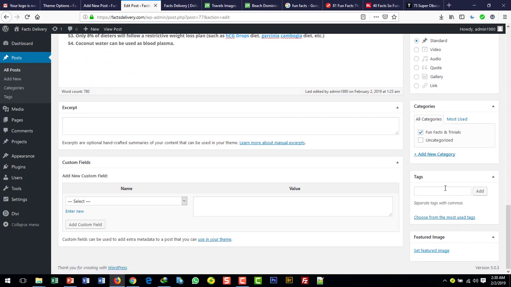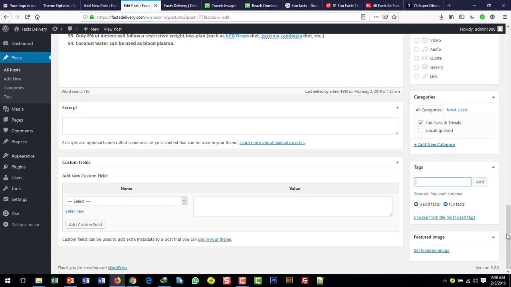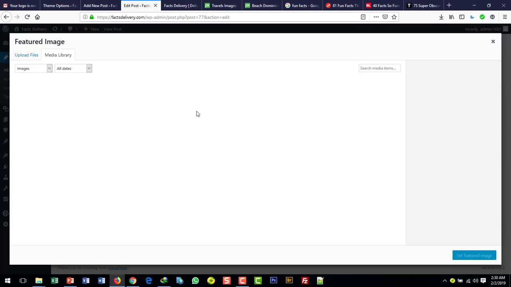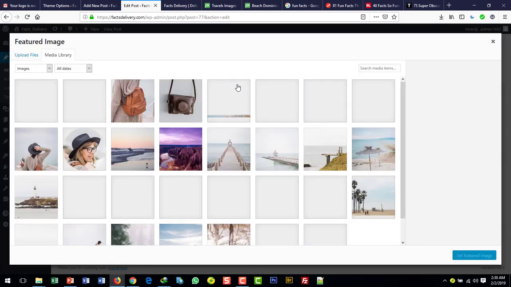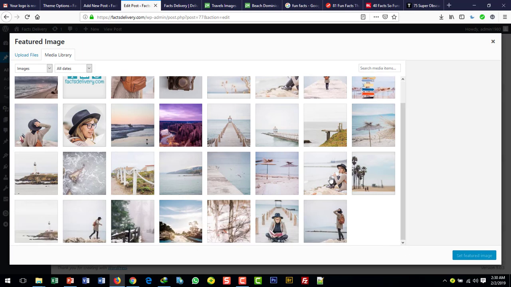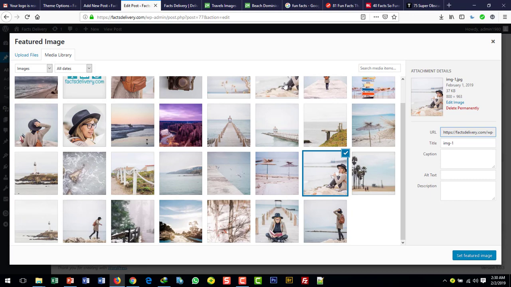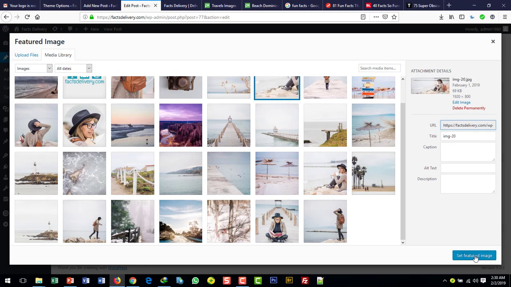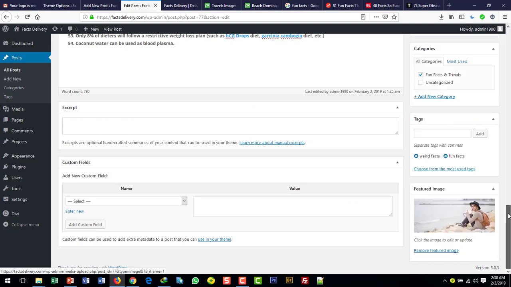Then tags, we put on tags like weird, use a comma to separate, fun facts. Then you add. Then you set the image. You use this now, too small. This okay. Set featured image, cool.